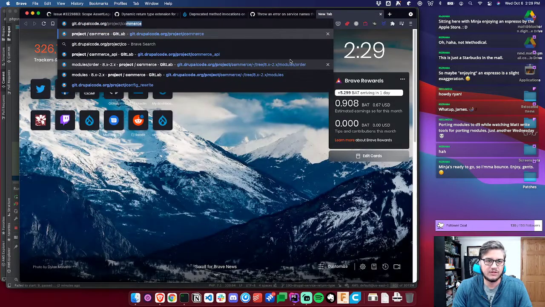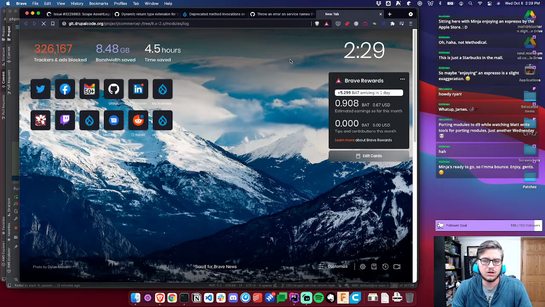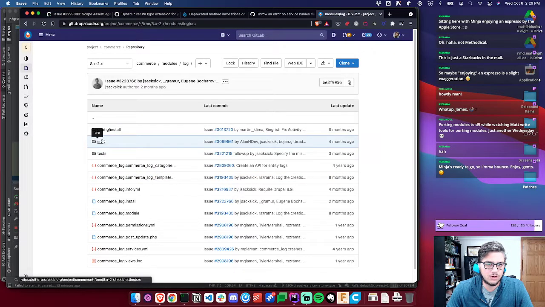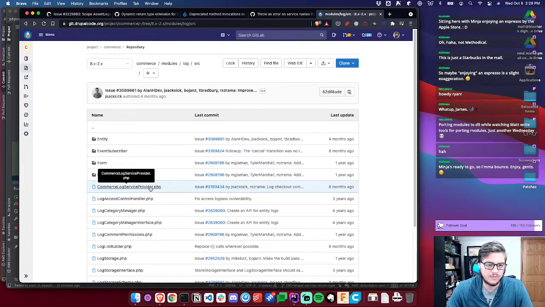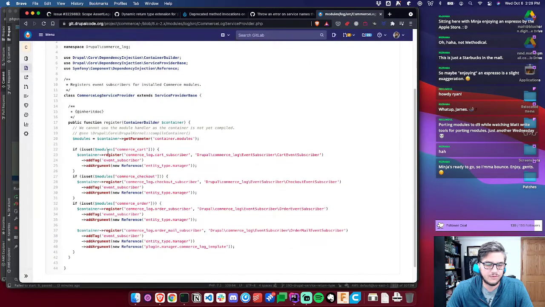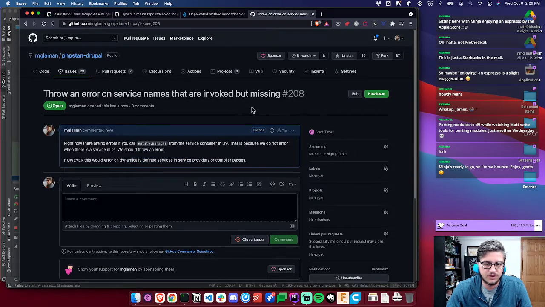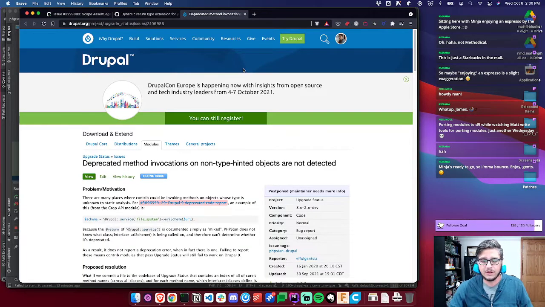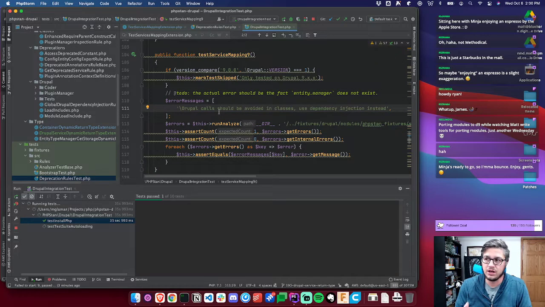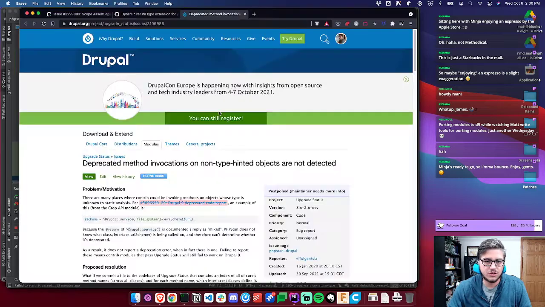A good example of that is in commerce itself, in the log module. We have a service provider, and based off of installed modules, we register new services. So we would have to find a way to handle that. Otherwise, all of the commerce code would probably explode, maybe. Maybe not, because oftentimes I've seen this done to add event subscribers dynamically based on installed modules. So I'm not sure if this is feasible, or maybe we have to just hard code it. Like, we know that you're on D9 and you're calling entity manager, so we should throw an error. I'm not sure, but I will comment that.